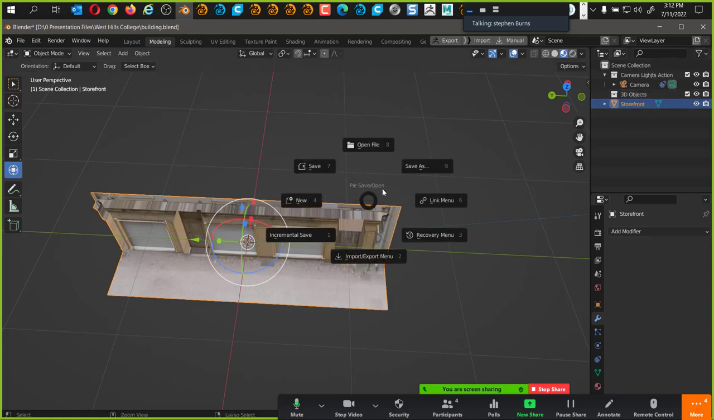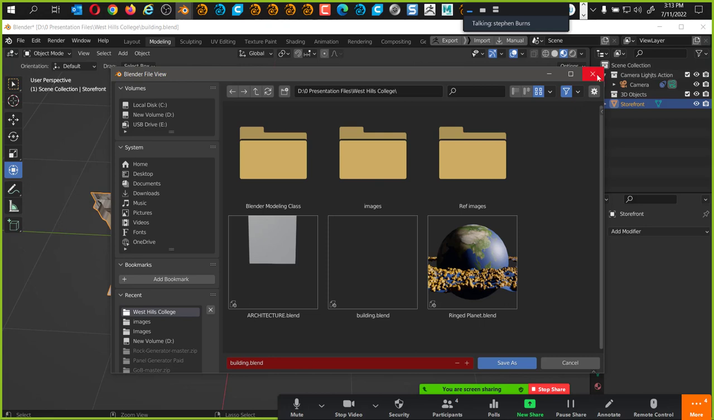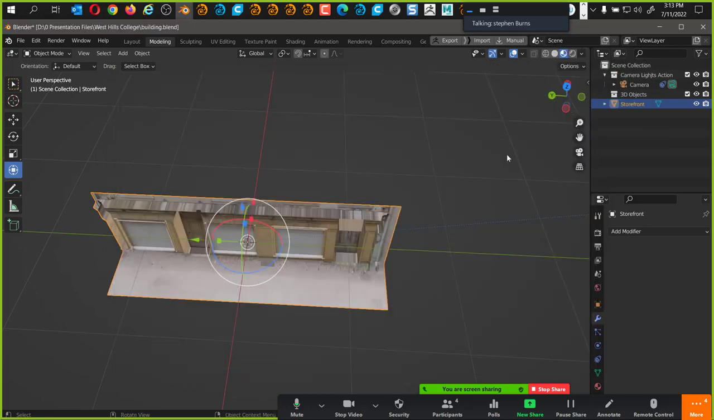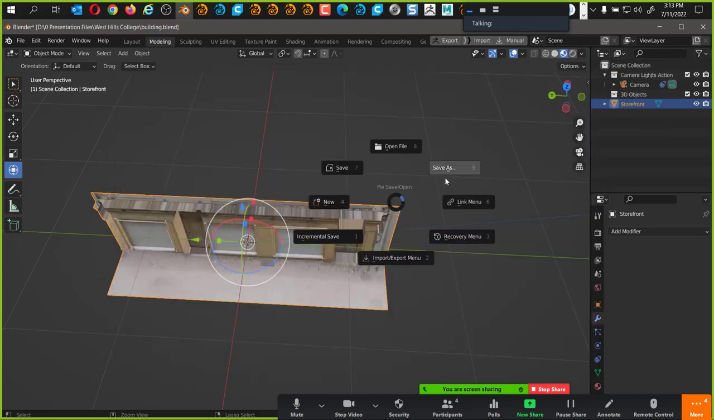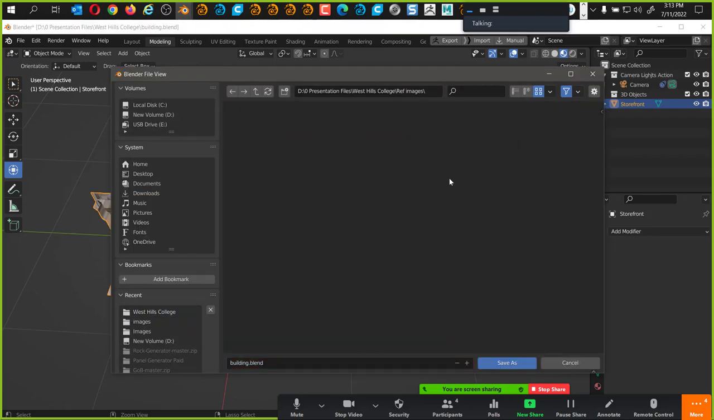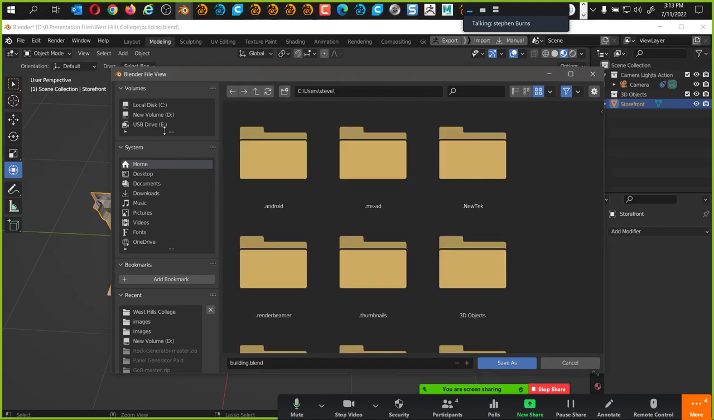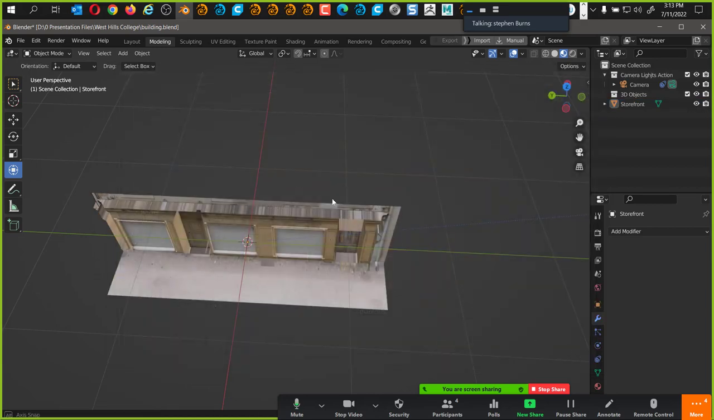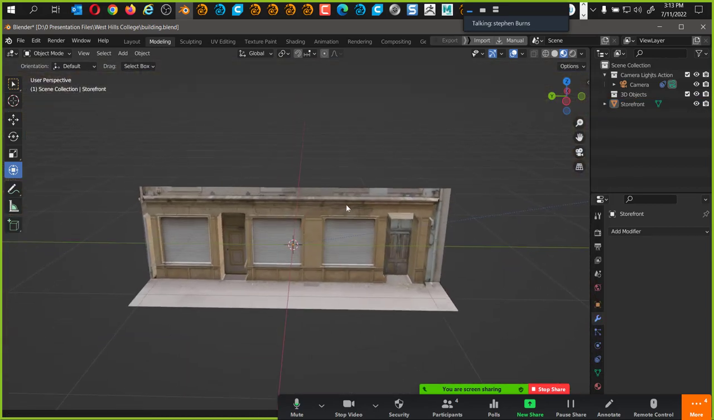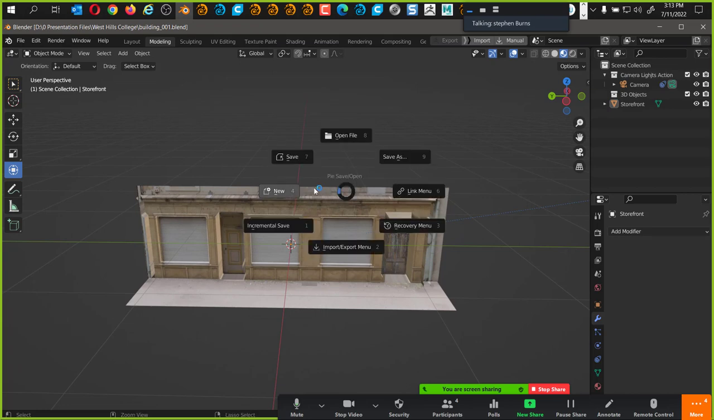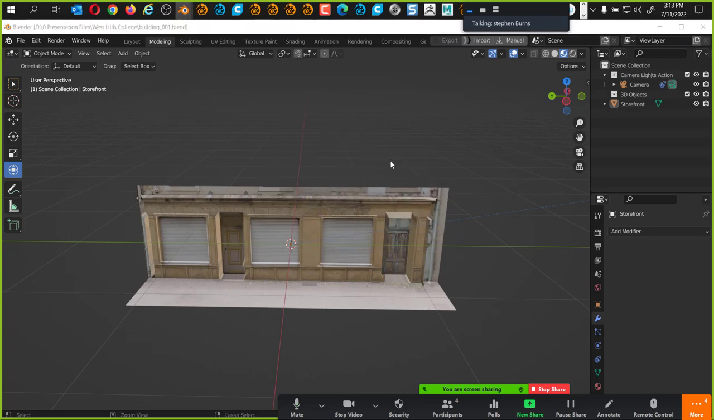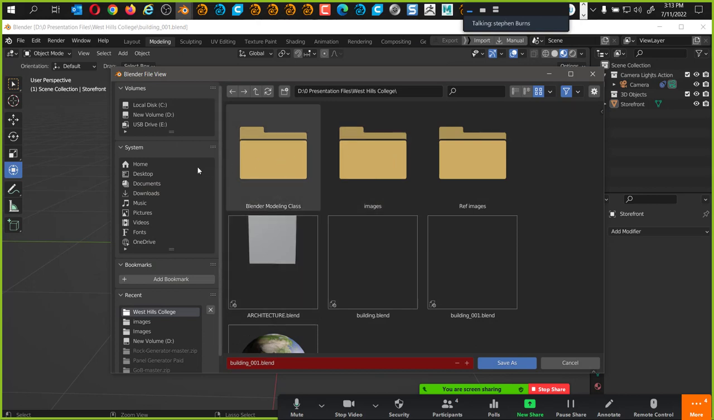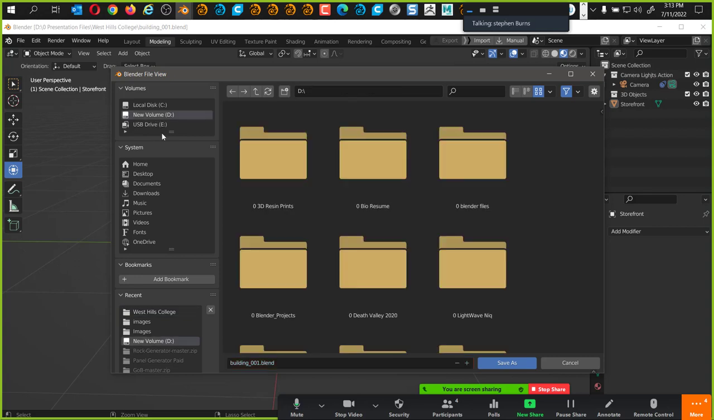I'm going to hit Command S or Control S. I'm going to save this real quick. Do this again. I'm not paying attention to what I'm doing. I'm hitting too many buttons at one time. So Command S and save as. Cool. I want to go back and save this into my D drive.